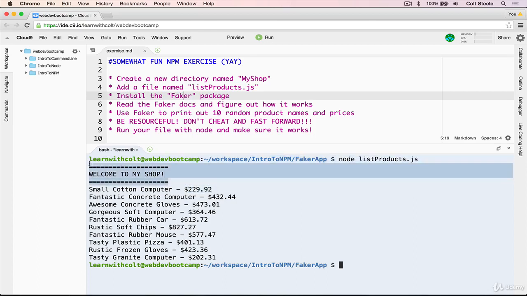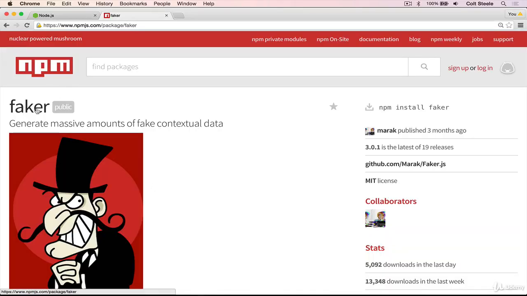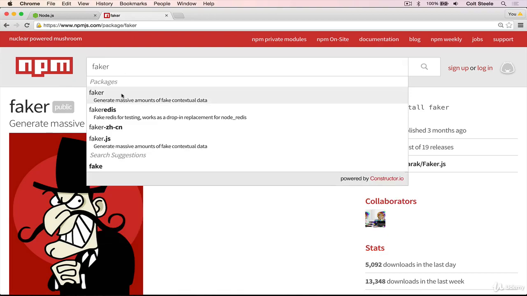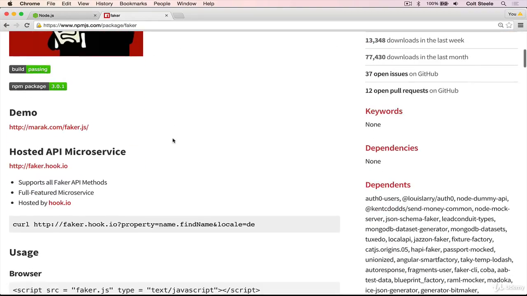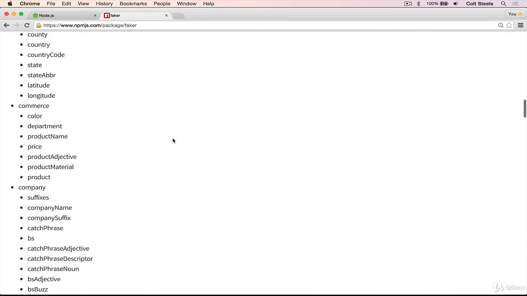And if you'd like, go ahead and format it nicely like this so we have a little welcome message. But that's not really the focus of this whole thing. It's much more about NPM and installing things, and then also reading the docs and figuring out how it works. So I will give you the hint that it is just called Faker on NPM. If you just search for Faker, it's the first thing that comes up. And you'll want to take a look at some of these examples. And that's all that I'll say.